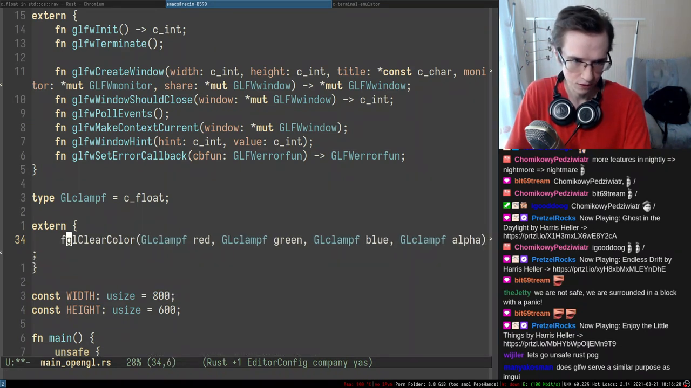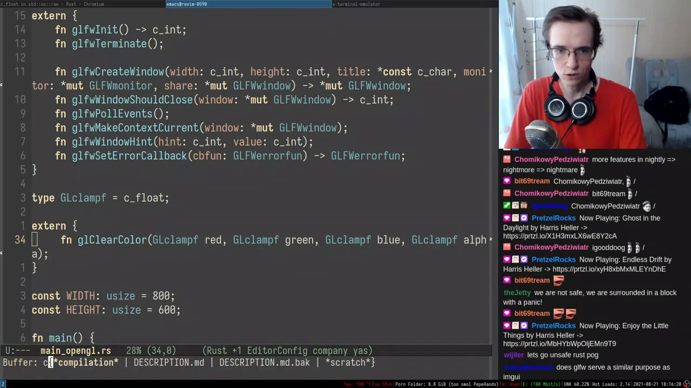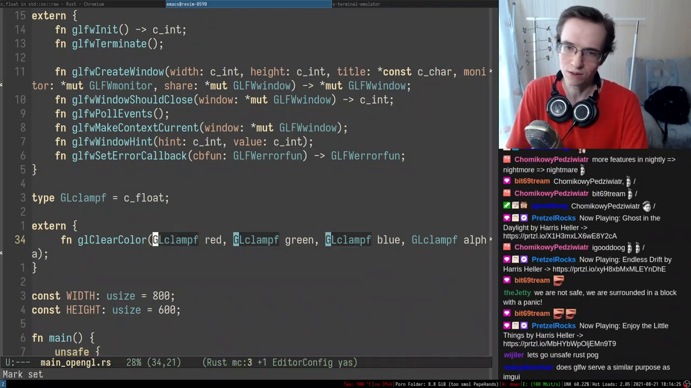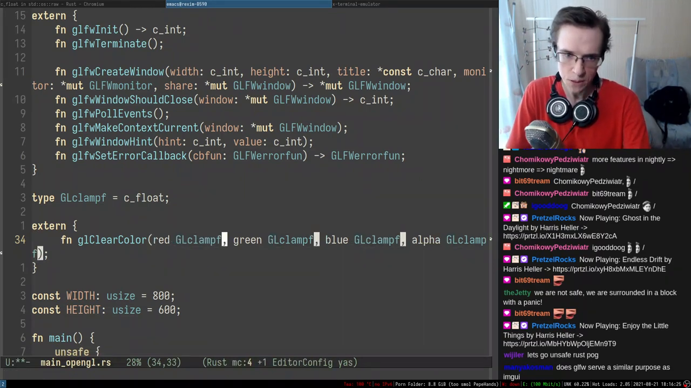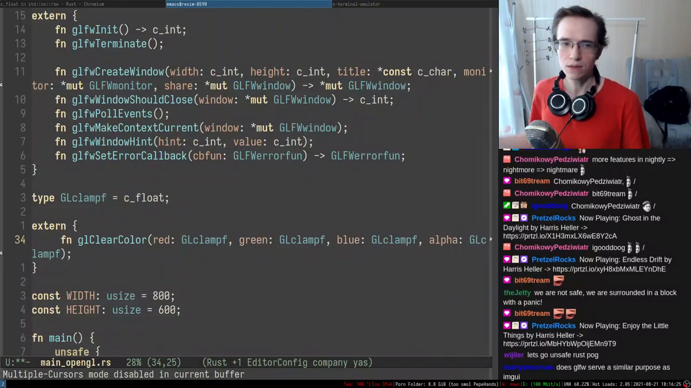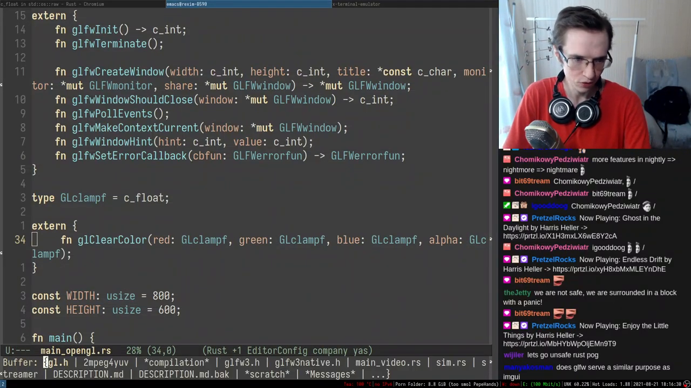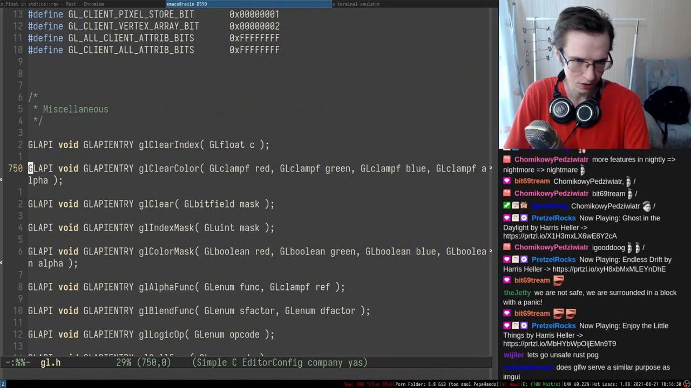Gl clump, and there we go. So gl clear. Well, I mean, of course, we have to do a little bit of an Emacs magic before we can. Can your Vim do that? I don't think so, mate. Oh, got him, got him, oh, got him.